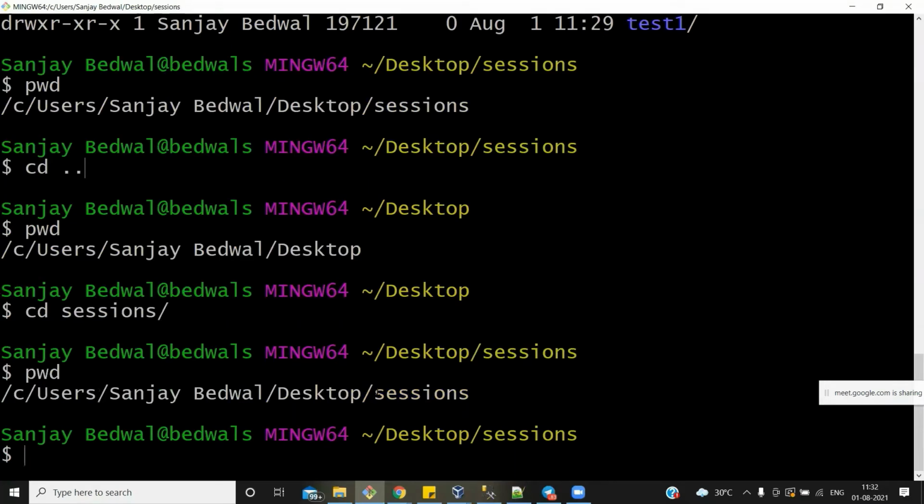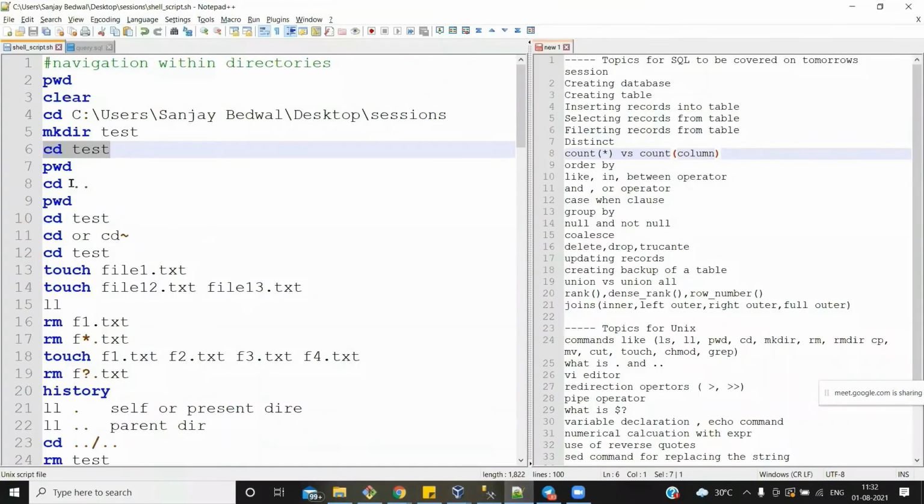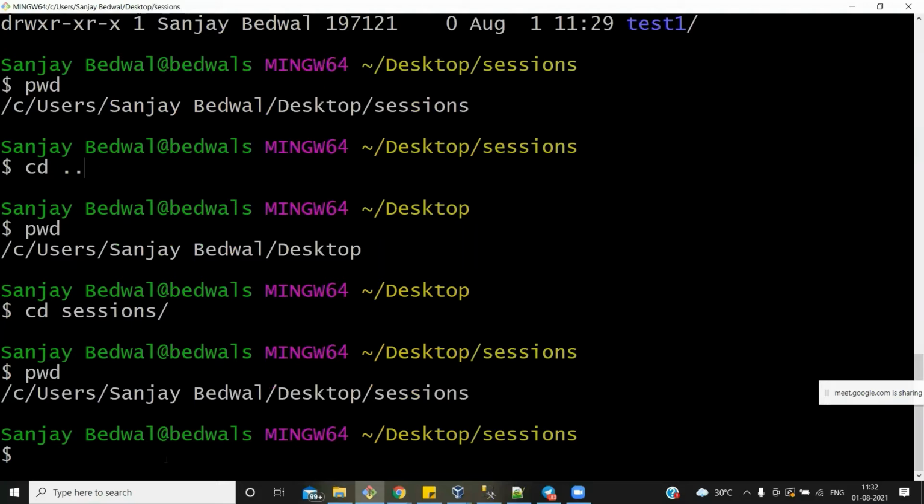Okay, fine, I'm inside the session directory now. Let's check over what is another command. I have already told you what cd dot dot, cd test, or cd is. Okay, one more thing. Whenever you log in to your Unix shell, you log in by default into your home directory. Let's say right now I am inside session and I want to go to my home directory. How will you go to your home directory?